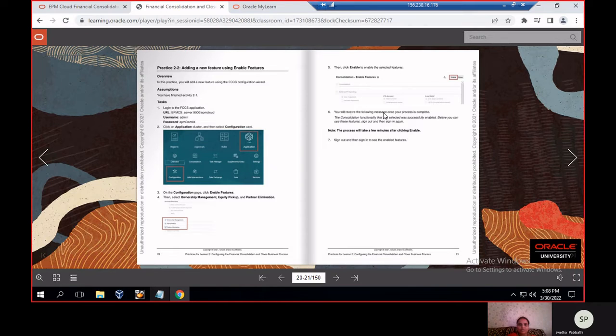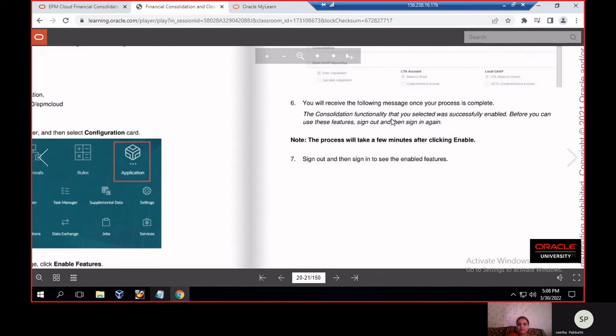You will receive the following message once your process is completed: the consolidation functionality that you selected was successfully enabled. Before you can use these features, sign out and sign in again. The process will take a few minutes after clicking enable.